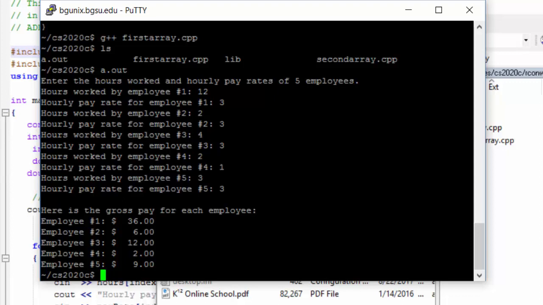Now again, if I want to run this program again, I just type in a.out again, and it will run the program and let me put in a different set of values. If I see something wrong in this program, my suggestion is to go back over to Visual Studio, fix it, copy it back onto here, and then execute it on there.